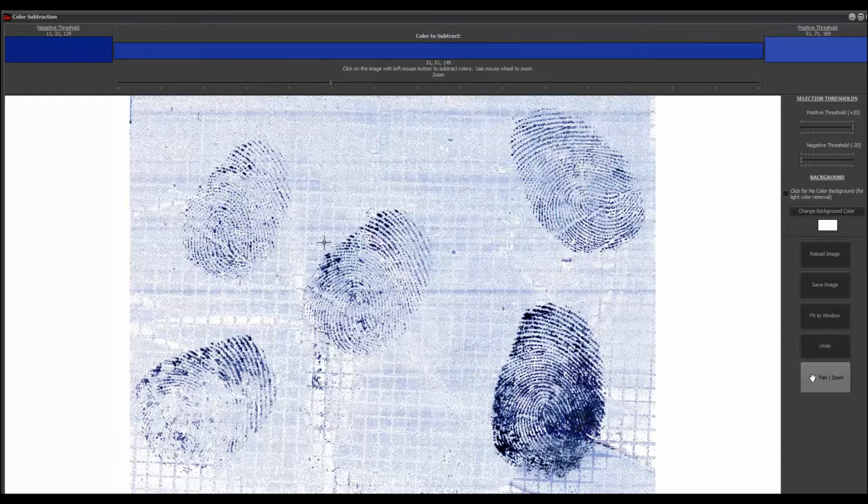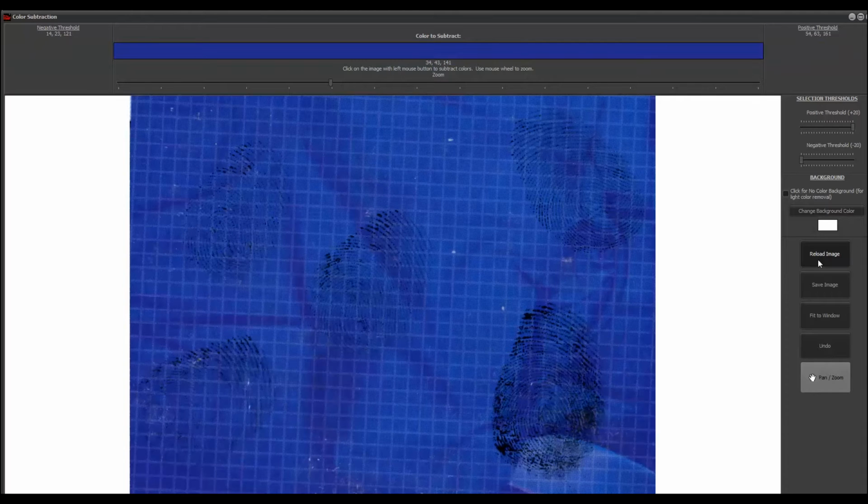Give us a phone call if that's at all confusing, and we'd be happy to explain it to you another way. So here's our finished product, and here's what it looked like to begin with. You'll know very quickly if you do happen to snag some ridge detail.